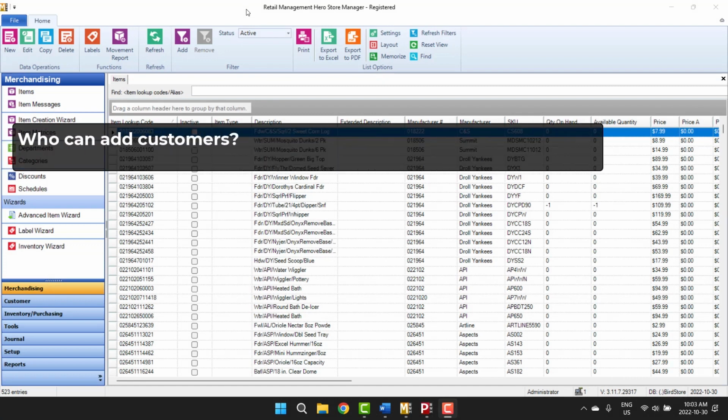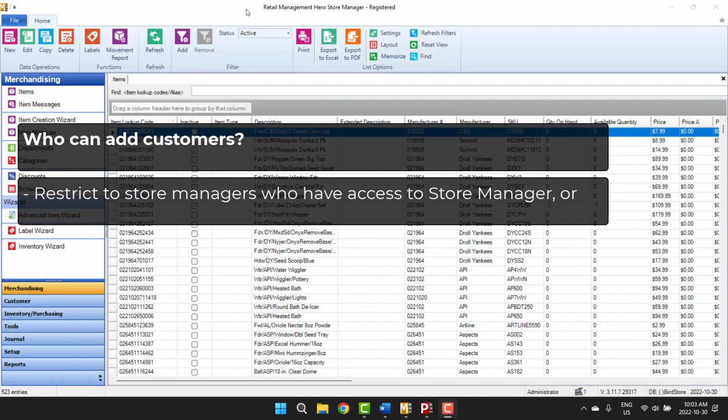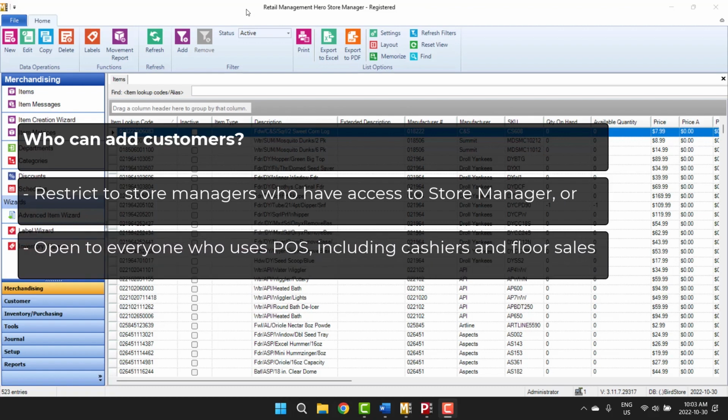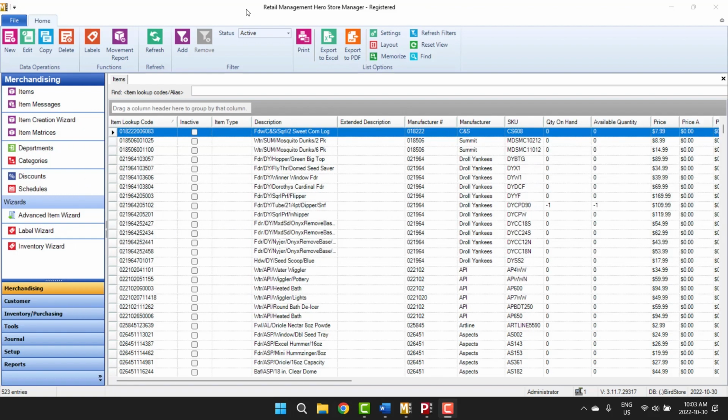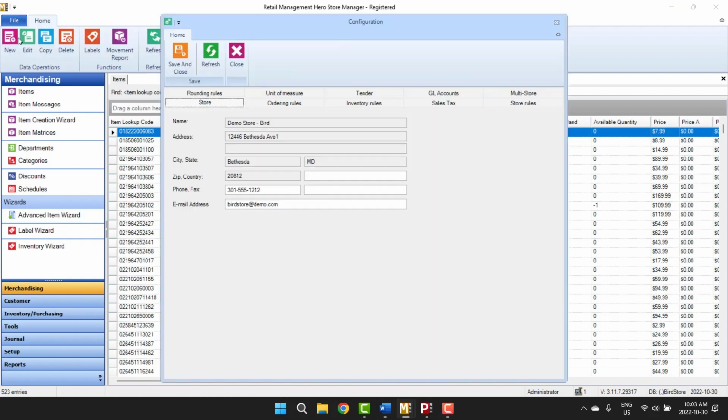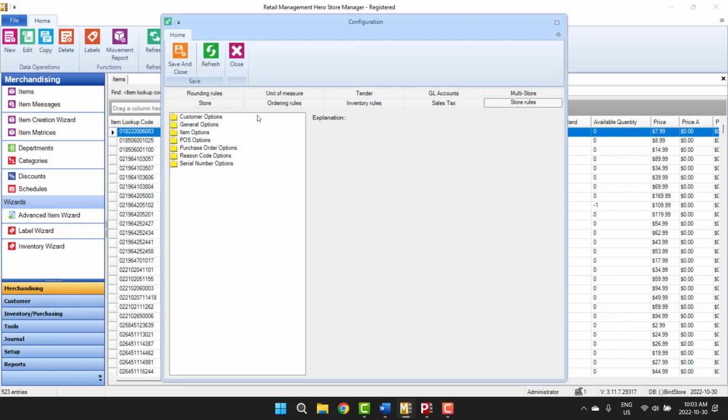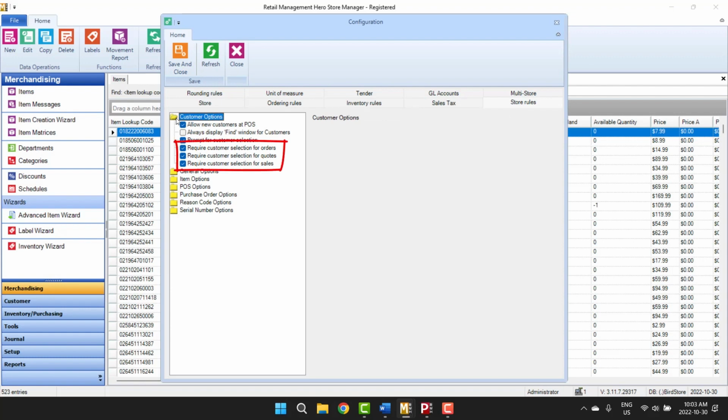Depending on your business model and store policies, you may want to restrict who can add customers to just knowledgeable and experienced store managers who have access to Store Manager. Alternately, you may want to open up who can add customers to everyone who uses POS, including cashiers and floor sales. We'll start with the settings that control whether customer selection is required or optional at POS. Click File and select Configuration, then expand Store Rules and Customer Options. Use these options to require customer selection for orders, quotes, or sales.